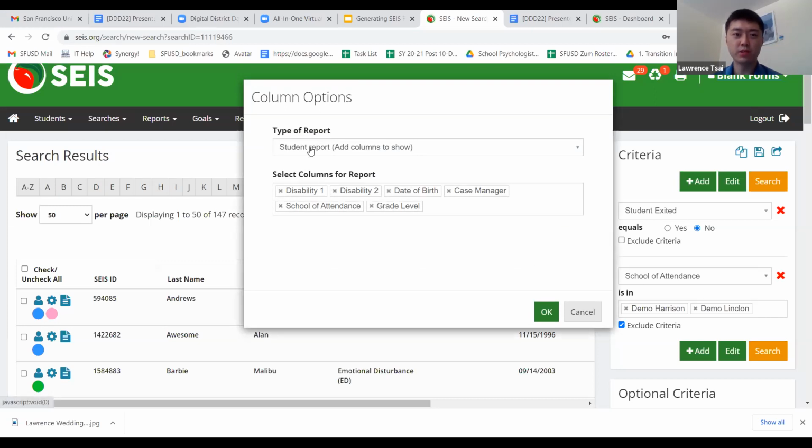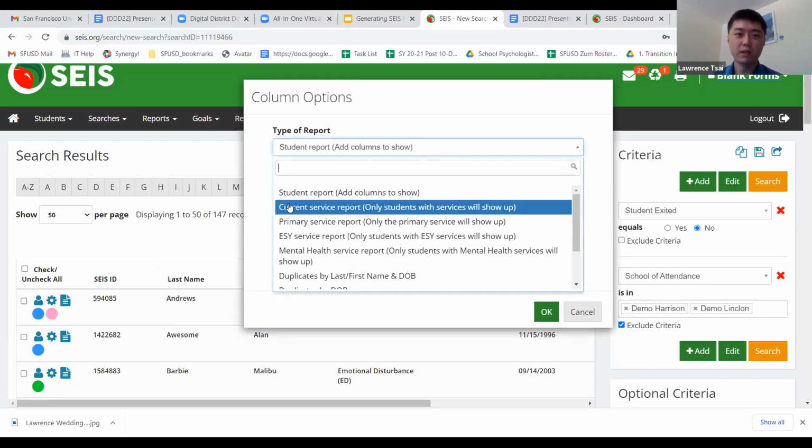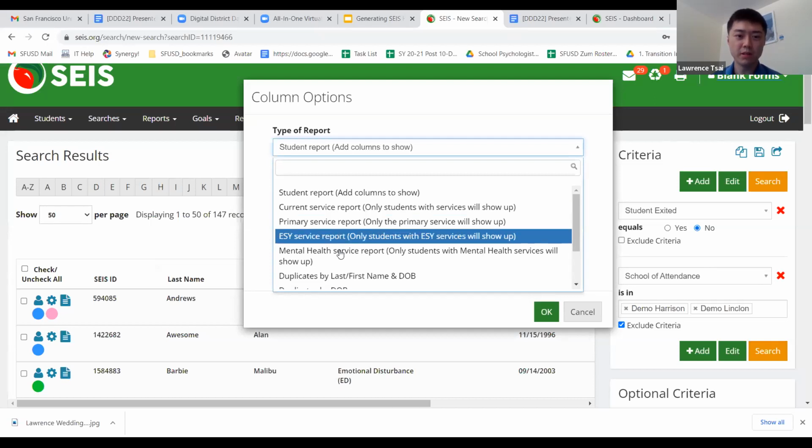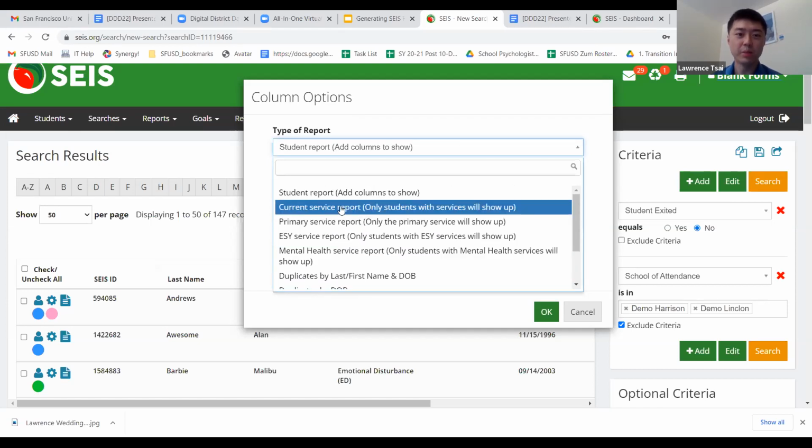You can see it says student report. That's the default report. But if you want current services, you want to select current service report. You can see there are other types of reports as well. There's ESY and there are other ones. But for our purpose, we're going to hit the current service report.